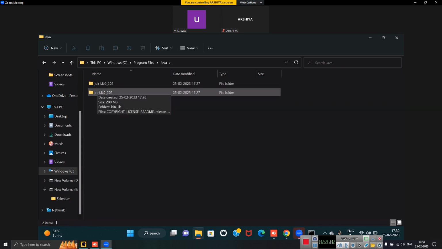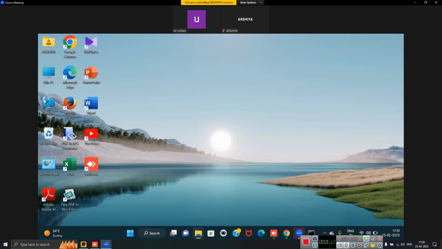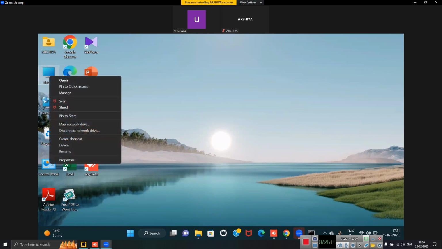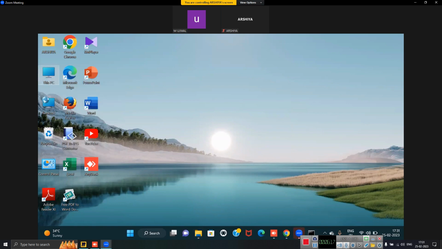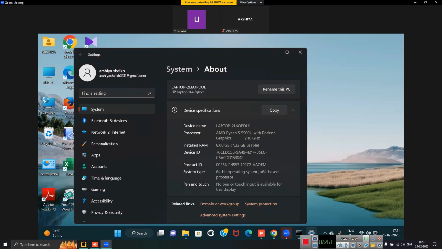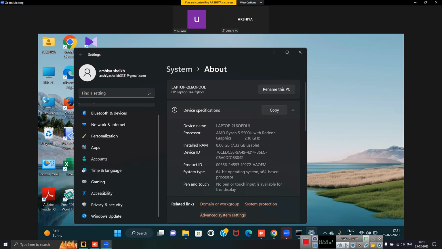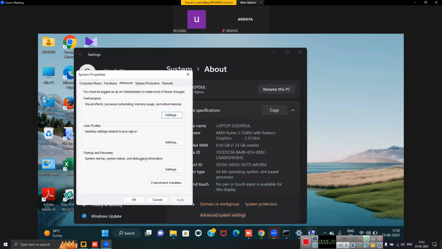After getting these two folders, we have to do one thing. Right click on This PC and go to Properties. After going to Properties, you will find Advanced system settings, and in it you will find Environment Variables. Click on it.